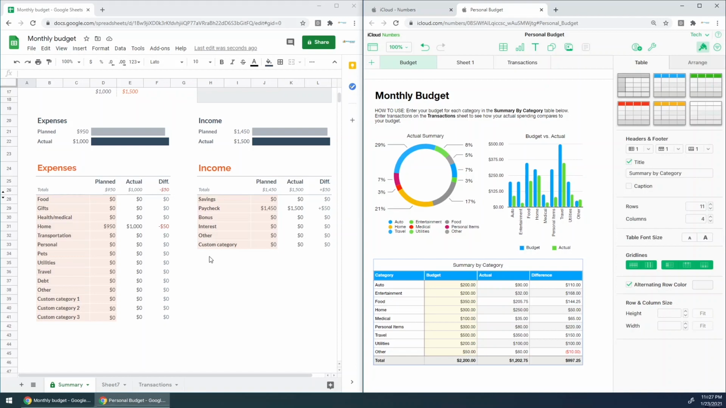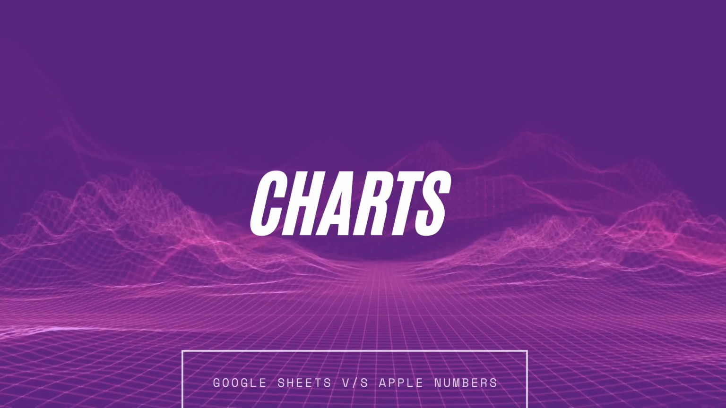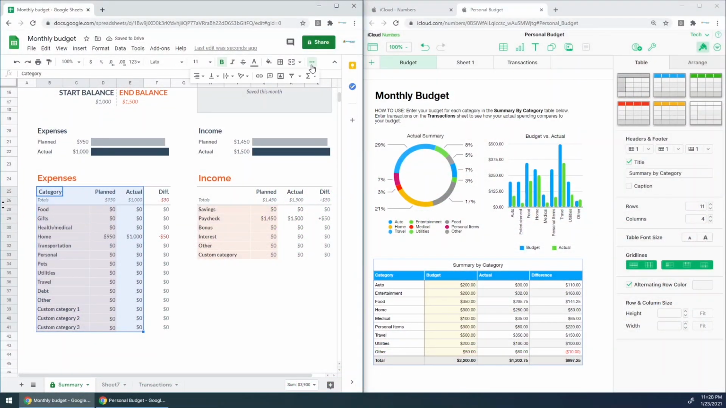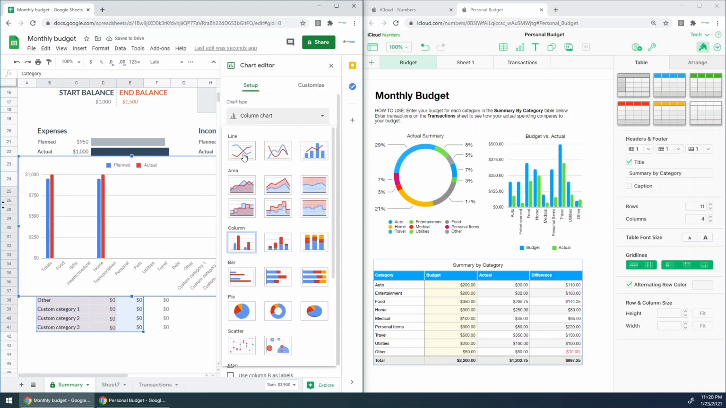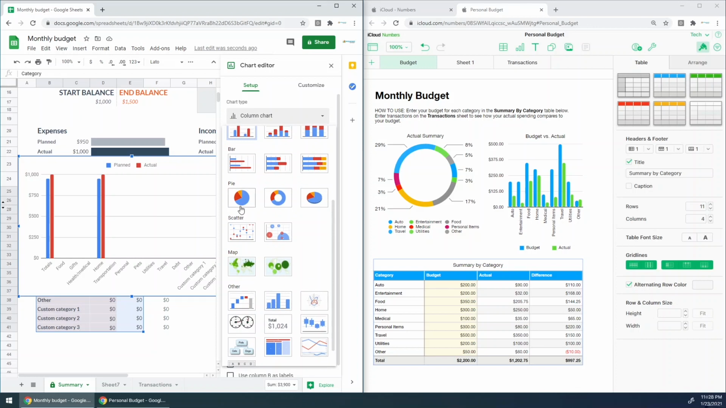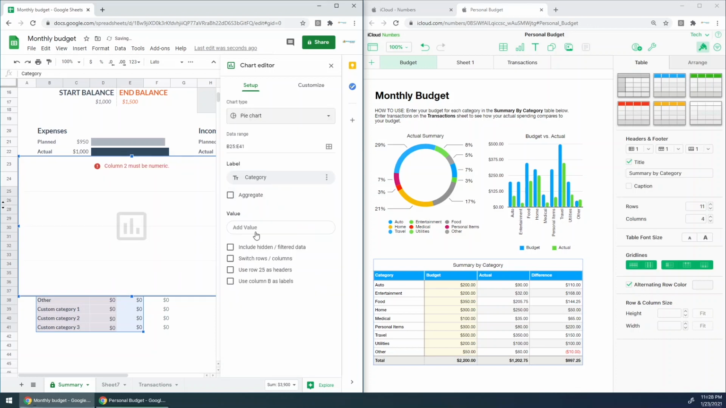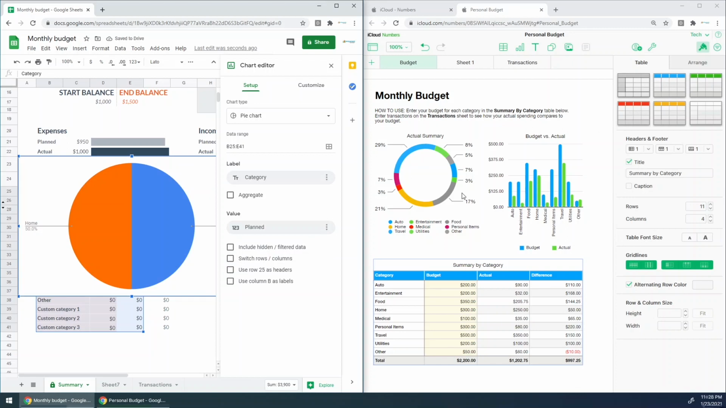Number 3, charts. Google Sheets charts can be used for mathematical analysis, and they can work on large data sets. You can create a column chart, a line chart, a pie chart, anything that you wish.